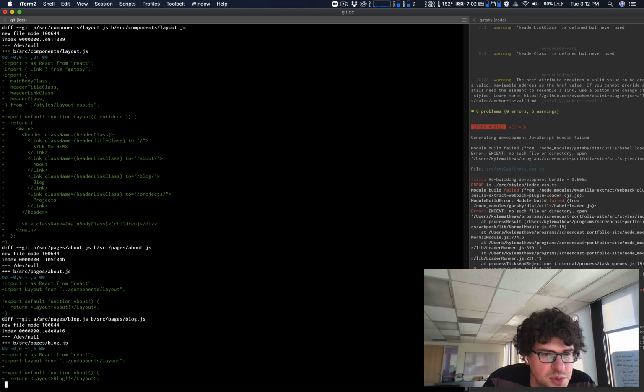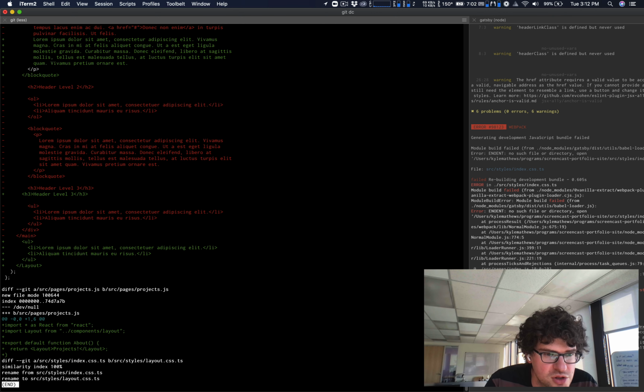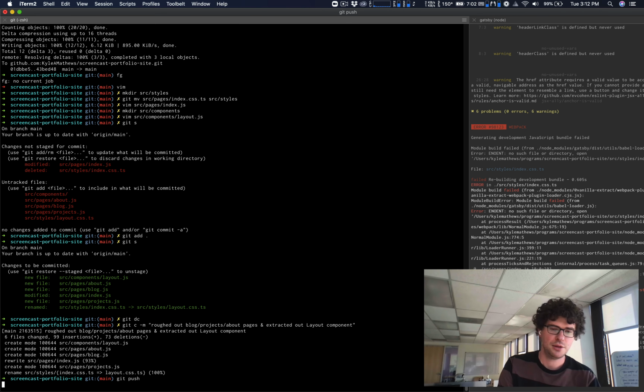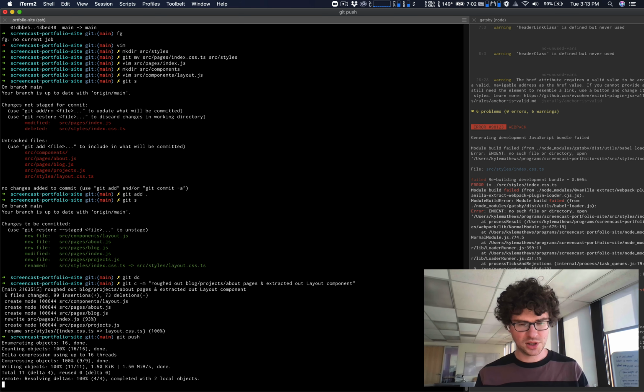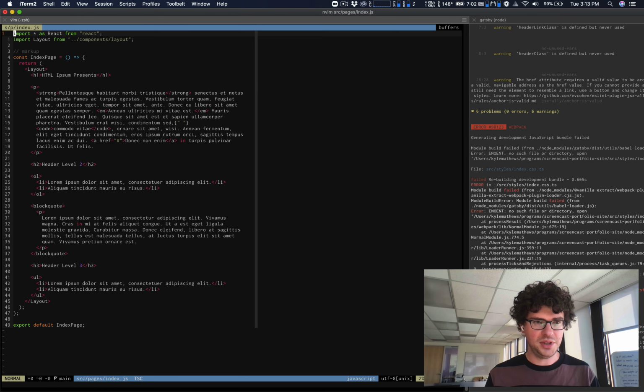So we have the layout component, we have the about page, blog page, and the index page with just that page content now instead of everything. So we split out the projects, blog, and about pages and extracted the layout component. Okay, push that. Okay, so now let's work on the home page.